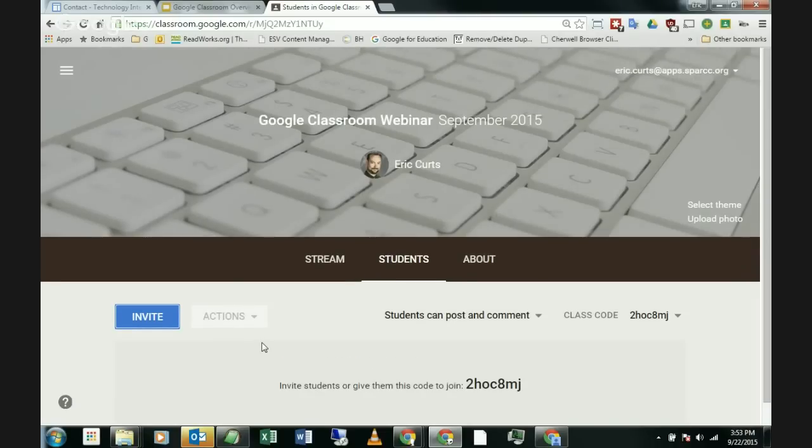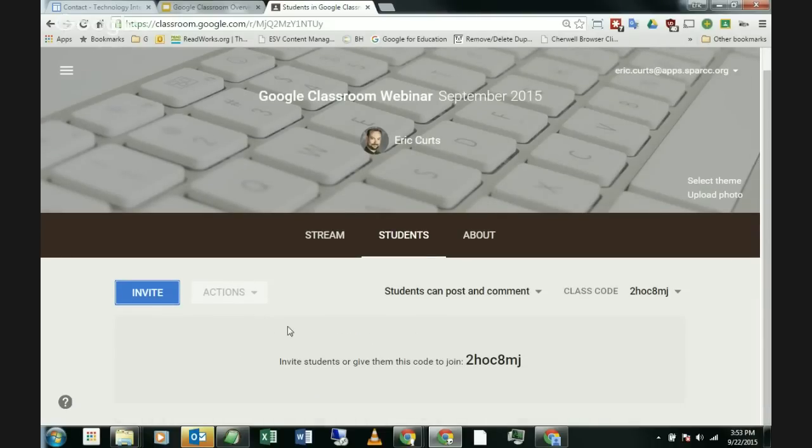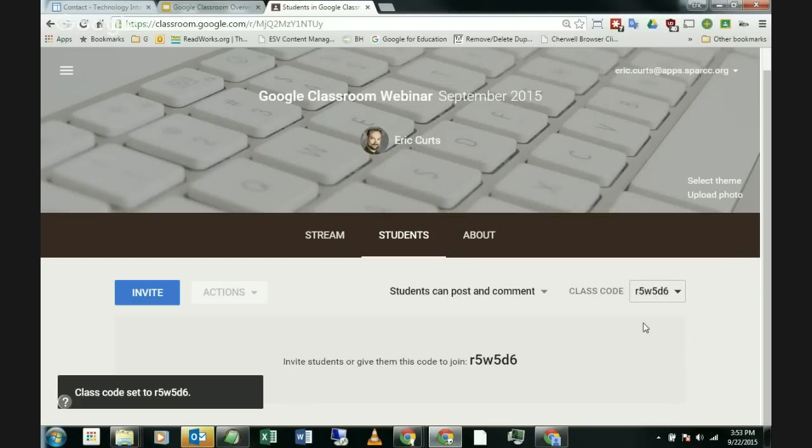And that's one of the great things about Classroom, it does give you a class code. And so you'll see it says invite students or give them this code to join. Now, it did generate a code for me. And if for any reason I don't like that code, if maybe the O looks like a 0 or the L looks like a 1, notice here in the top right, I can click where it says class code and I can either reset or disable this. So in this case, I do have an O that's maybe an O, maybe a 0. If I'm not sure, I could come here and hit reset and it'll give me a new code.